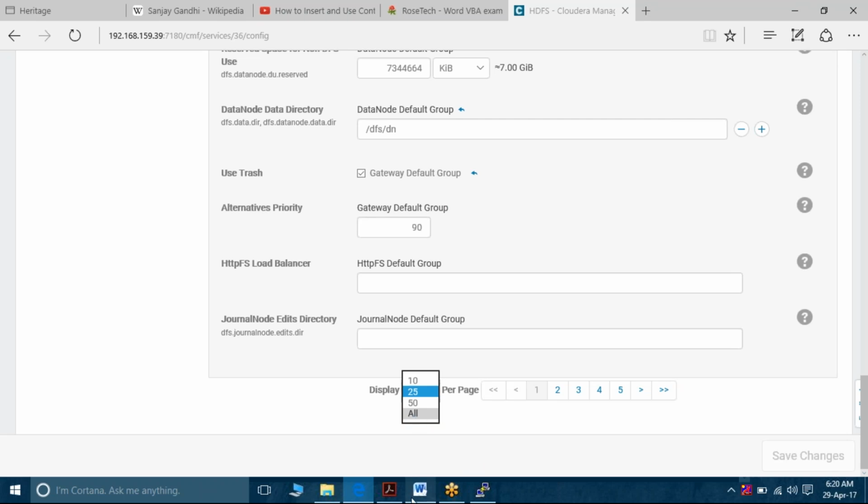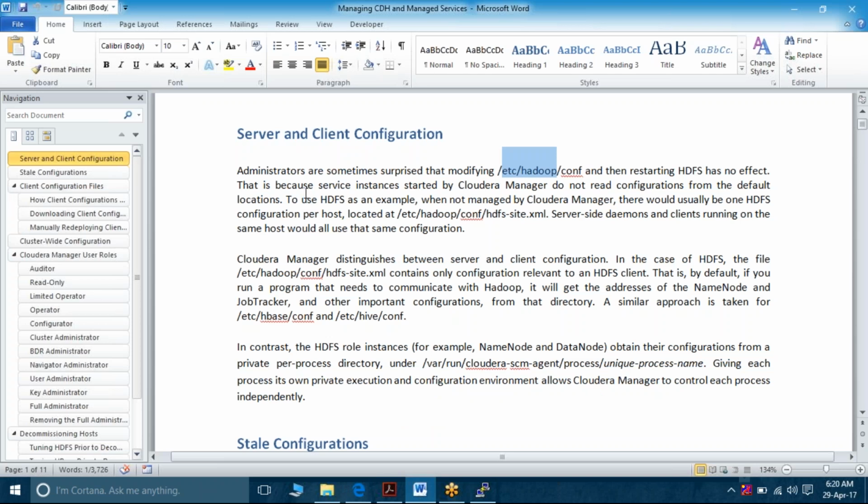But the point that needs to be noticed here, why we are discussing this: modifying /etc/hadoop/conf and restarting HDFS will sometimes not have any effect. What is the reason behind that? This is because service instances started by Cloudera Manager do not read configurations from the default locations. To use HDFS as an example, were it not managed by Cloudera Manager, there would usually be one HDFS configuration per host.